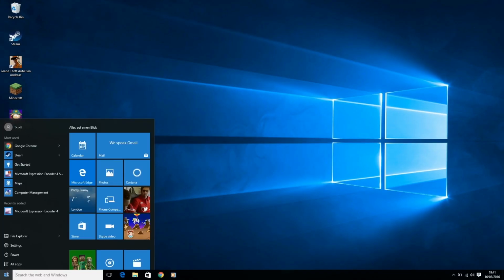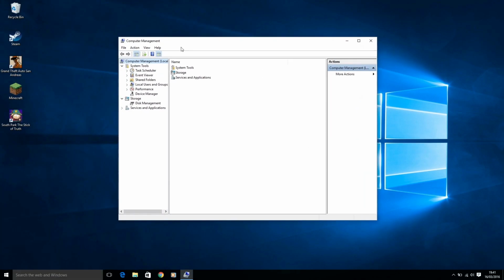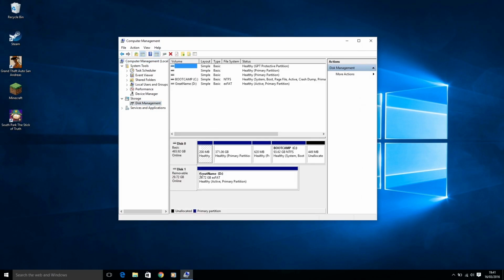On Windows, launch the Computer Management tool. Once it's opened, select Disk Management, choose your SD card off of the list in the bottom and perform a right click.